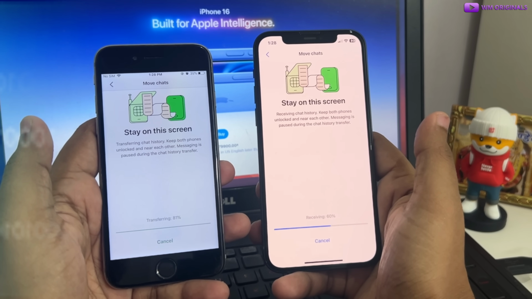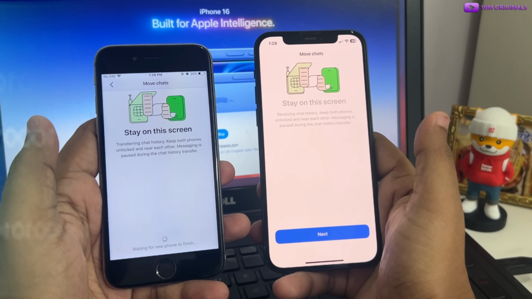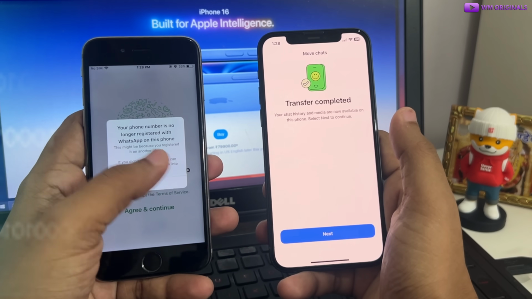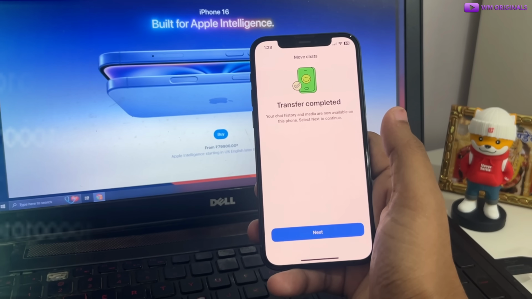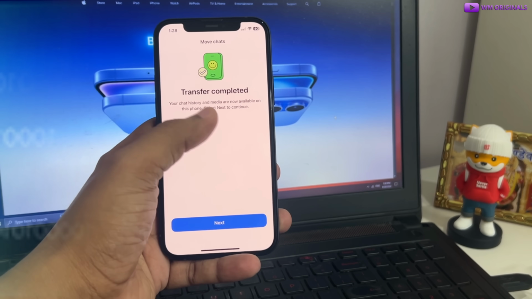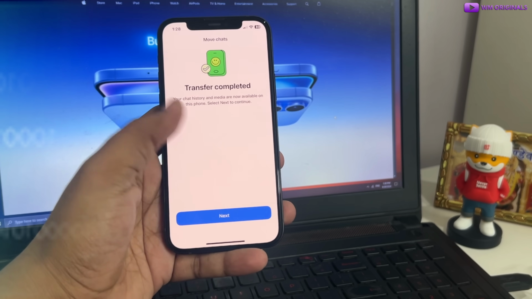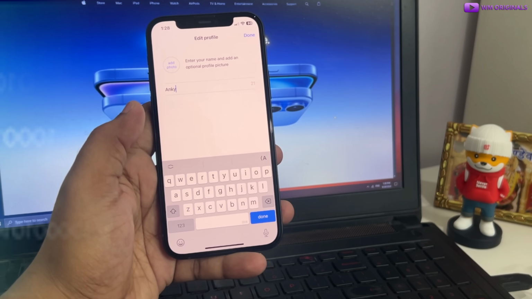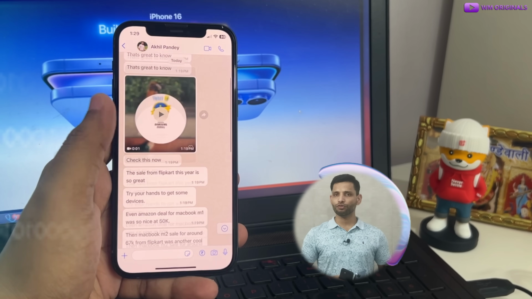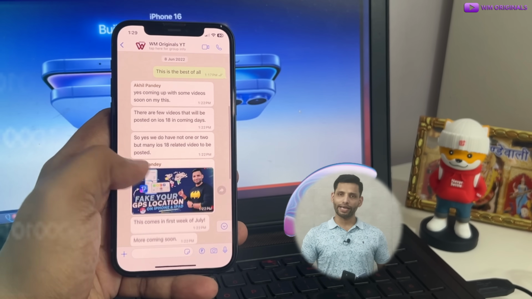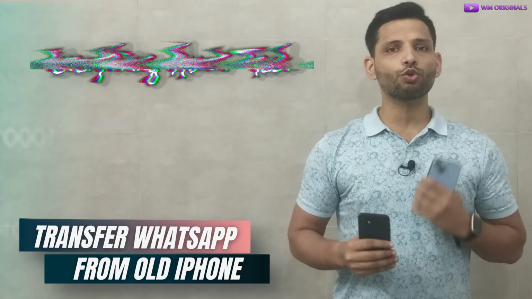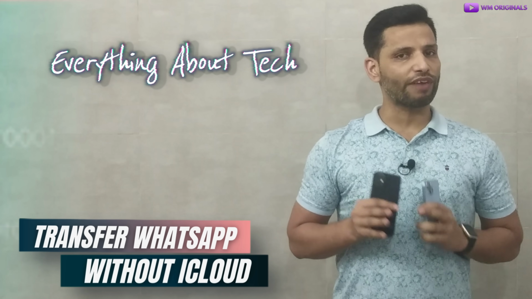It may take some time depending on size of data, and once done, here we have the confirmation. Complete setup on new iPhone, and here on our new iPhone we have the confirmation. Transfer completed. Your chat history and media are now available on this iPhone. Simply tap next to continue, enter name and continue. Boom, here we have successfully transferred WhatsApp chats from iPhone 6 to iPhone 14 without iCloud. That's how easily we can also transfer WhatsApp messages from old iPhone to iPhone 16 without iCloud or factory reset.